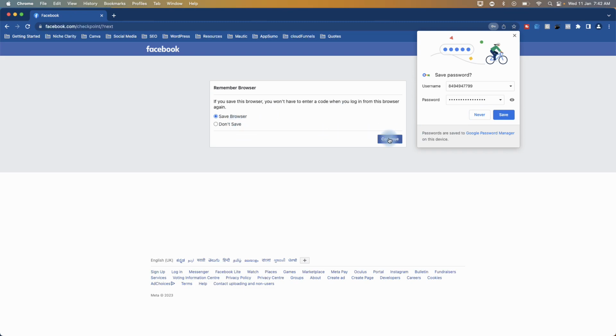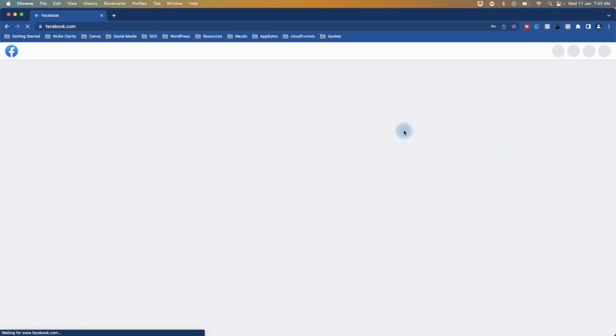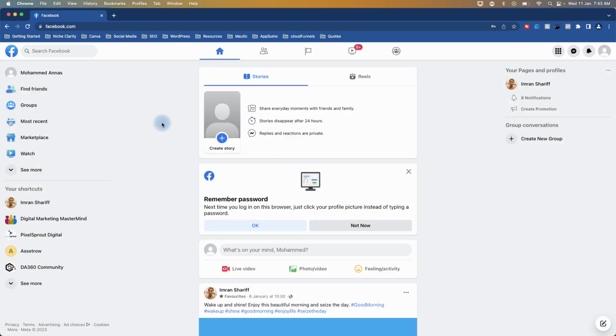Save to browser. Okay, I am logged in with a very new account which I created in my son's name. I have four accounts: my wife's account, my own account, another one, and this fourth account which I'm using for Facebook, because I cannot be trying everything in one account itself. So once you're logged in to your Facebook account, very simple stuff.